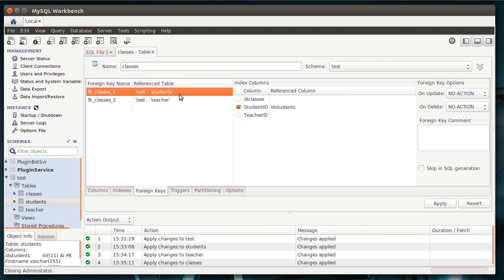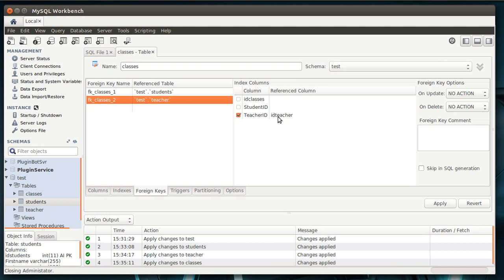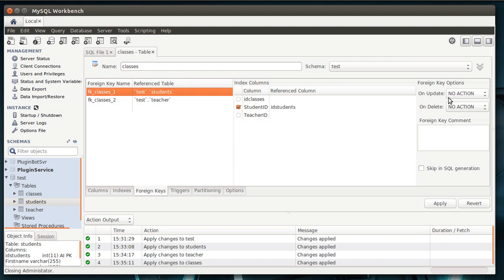So the student foreign key points to the student record. The teacher foreign key points to the teacher record. Now, there's some other things, like you can do operations or options. So what you can say here is the student on update, you can restrict, cascade, set null, or no action. We're going to say no action, because if we do something with that student record, we don't want it to impact the class table.